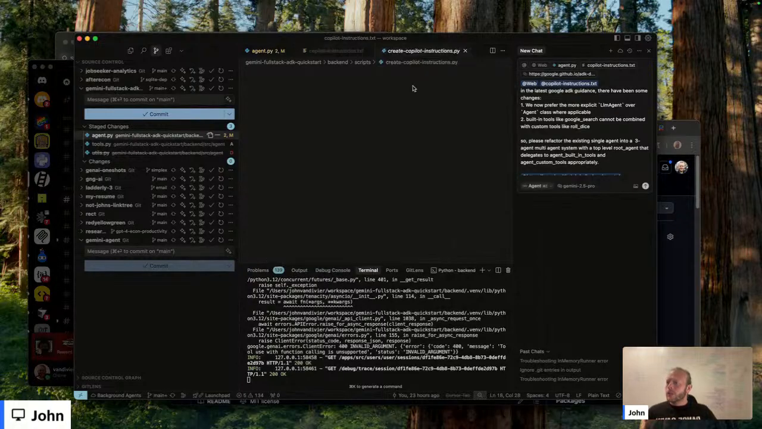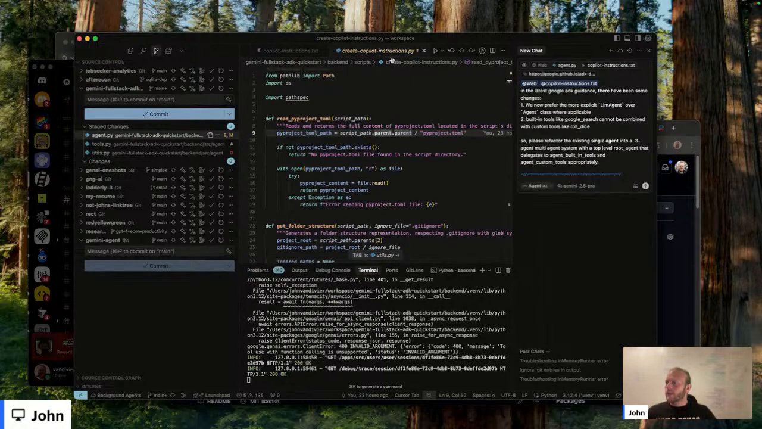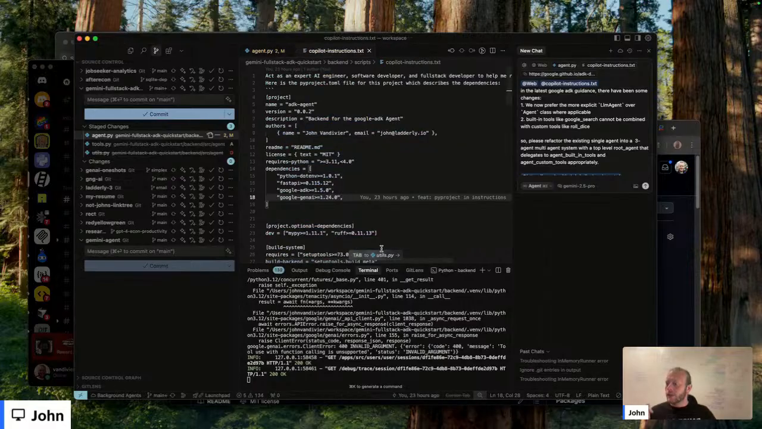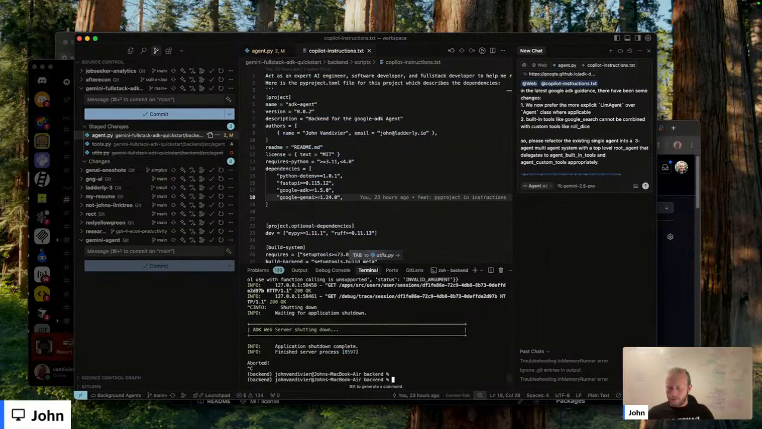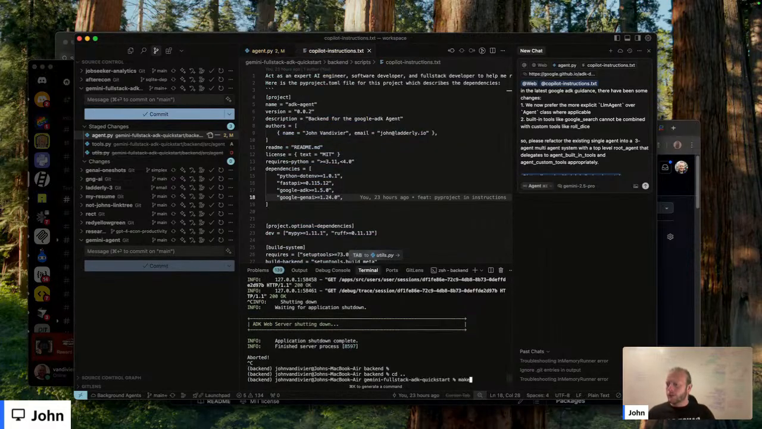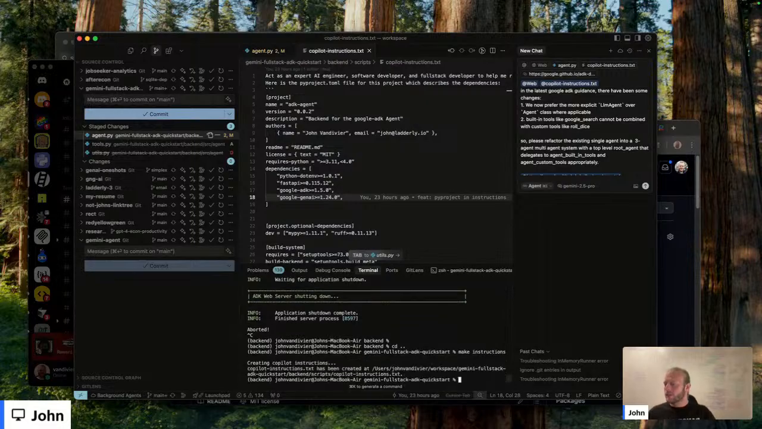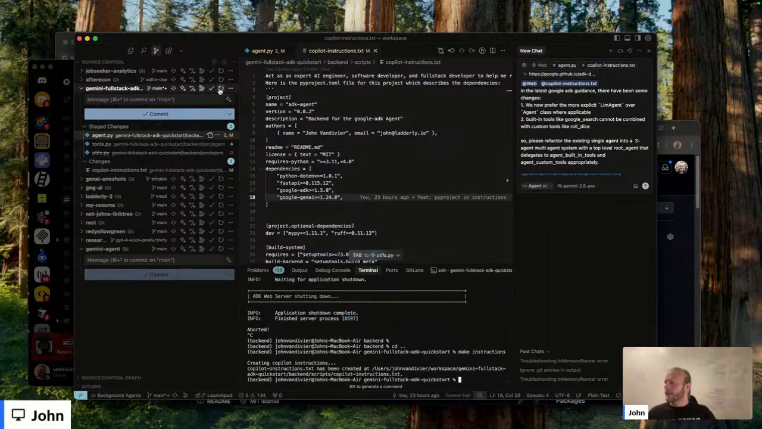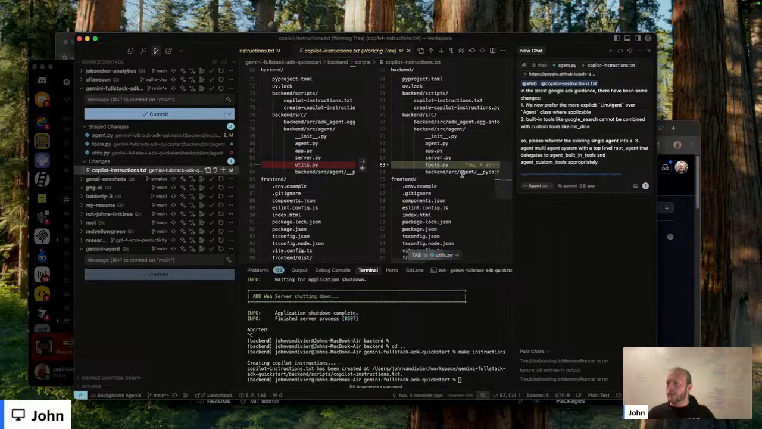And to refresh the instructions, I have this create copilot instructions script. It'll read the current state of the repository and so on. From the main folder, you can just run make instructions, and it will regenerate the instructions as it did here. So now you see it updated to realize the file is called tools. I'll stage that as well.